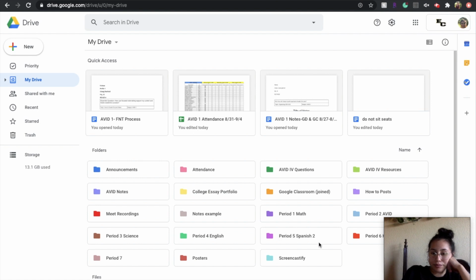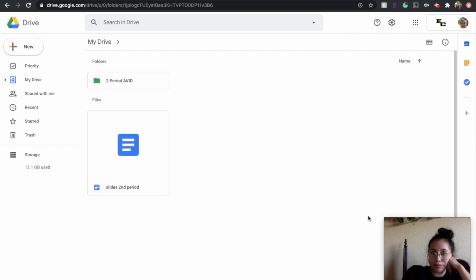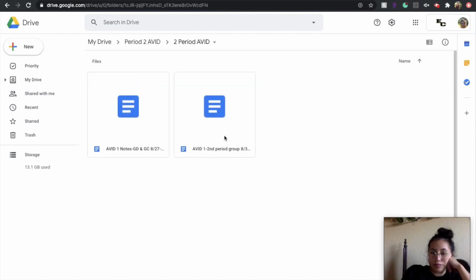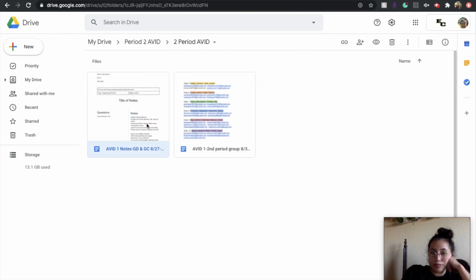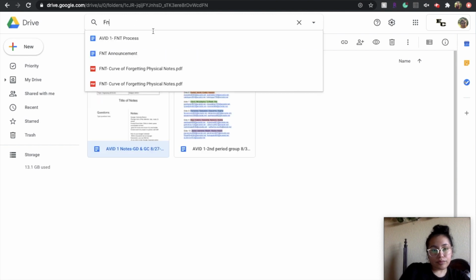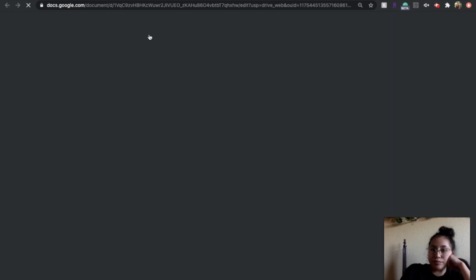But making sure that you place your documents is another. So I'm going to demonstrate that. I'm clicking on my Avid second period class, and I'm going to my folder within a folder. I'm just showing you that I have organized my notes, and then I'm bringing up an example of what focus notes should look like.